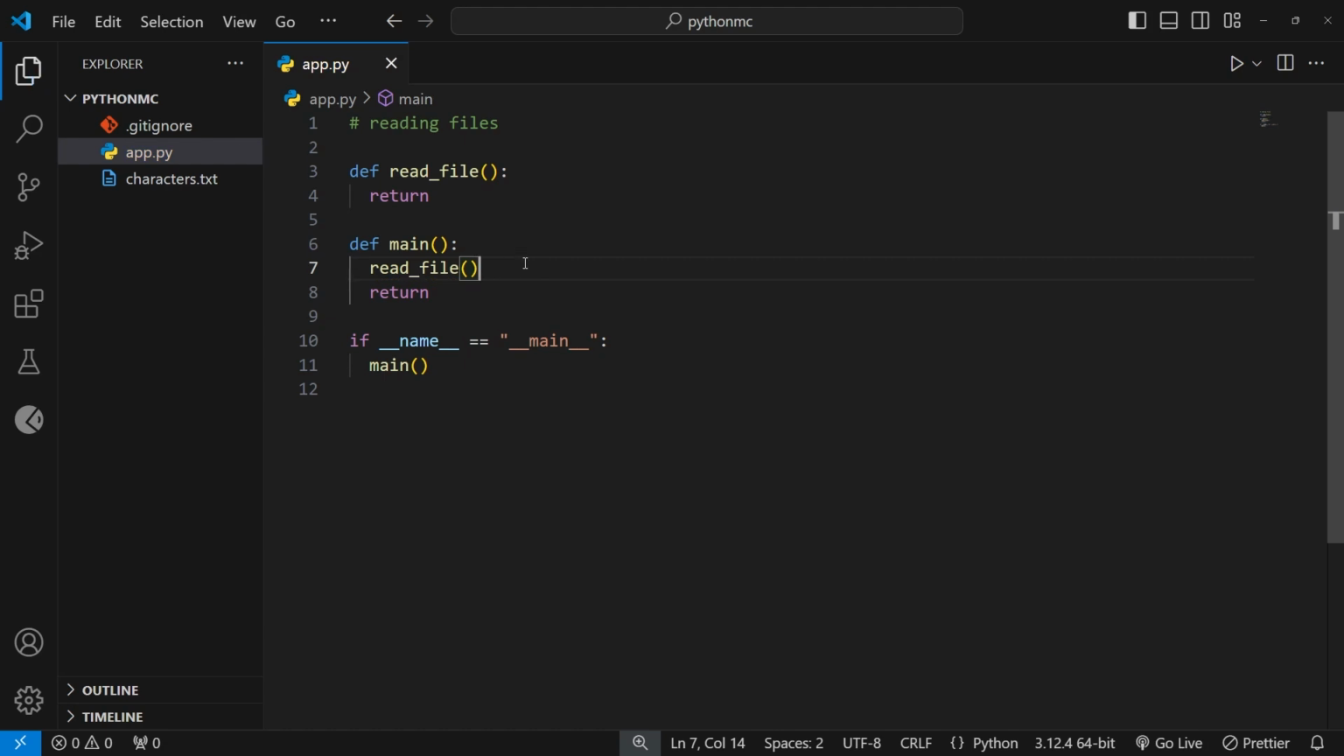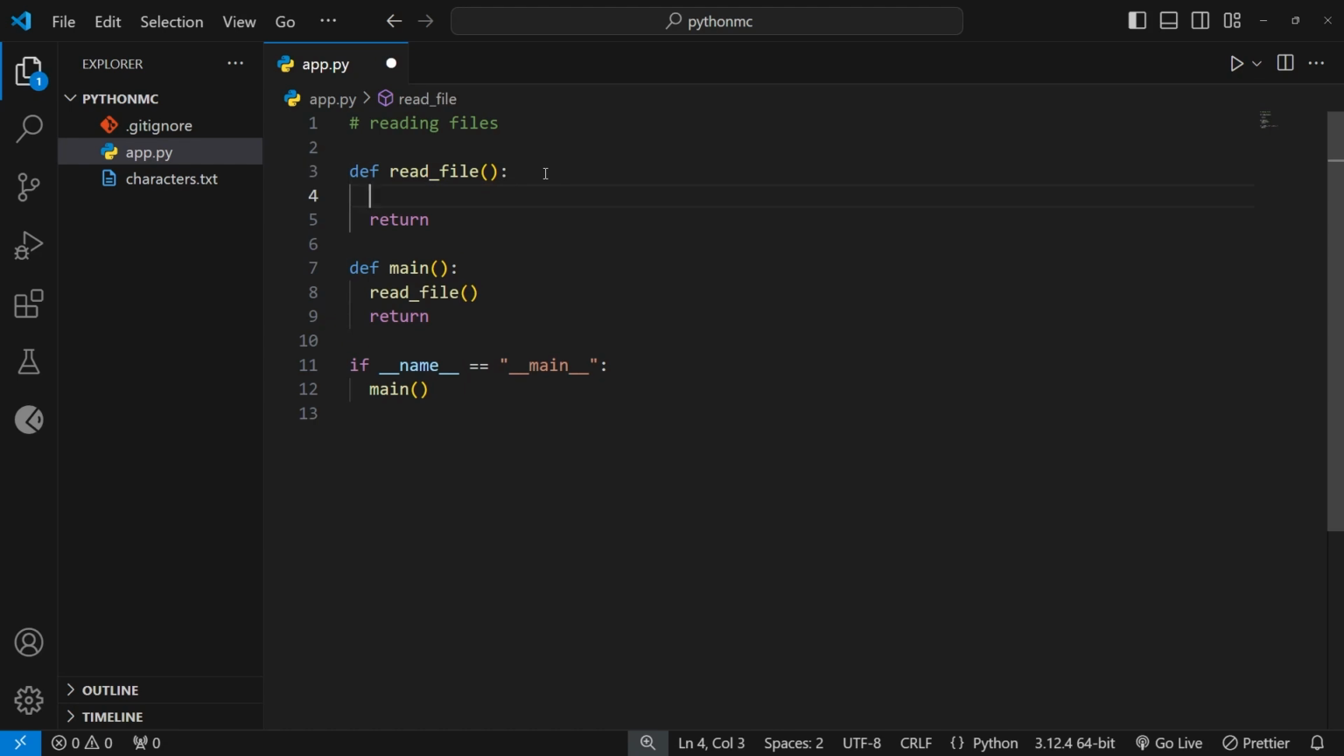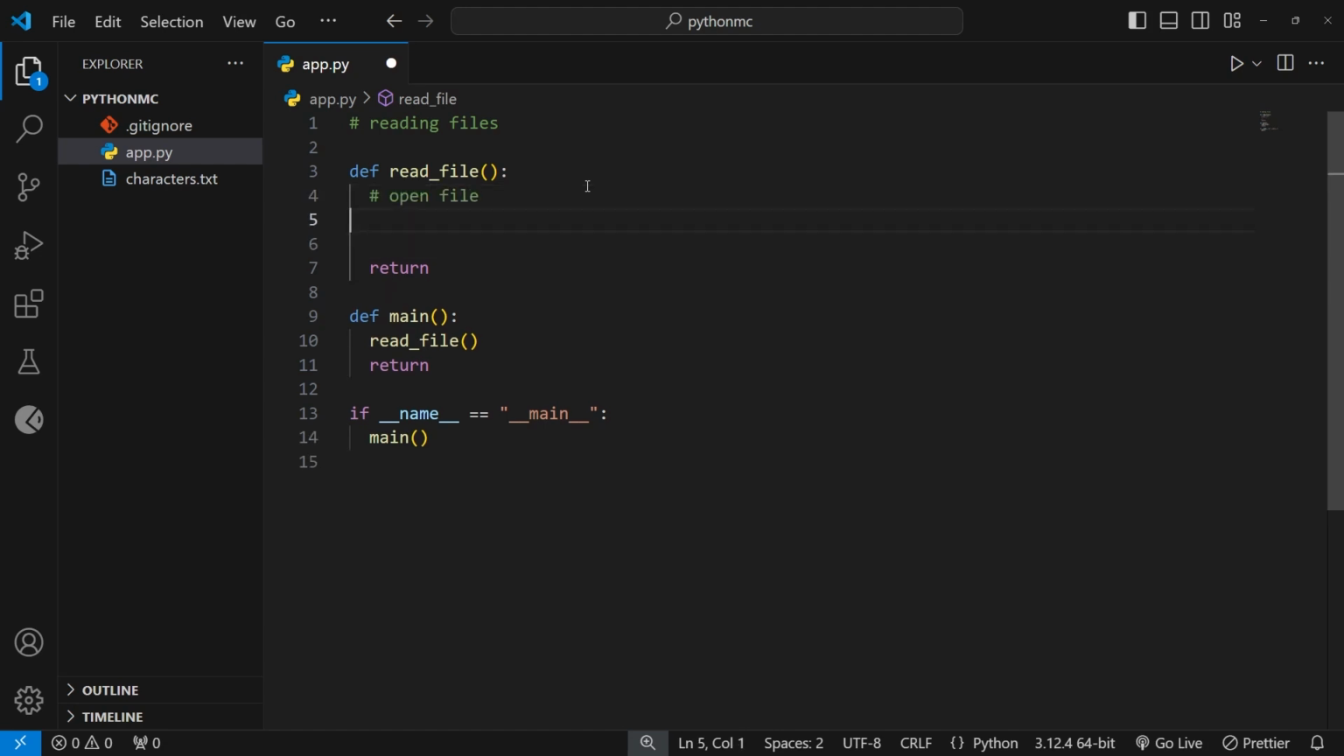So now let's flesh this out with the logic that we need to read a file. So then there's a few steps to doing this. First, we need to open the file, and we can do that with a built-in Python function called open. So let's make a variable called file, and you can call this what you want, by the way, but set it equal to the open function and invoke it. Now, as an argument, we pass in a path to the file that we want to open.